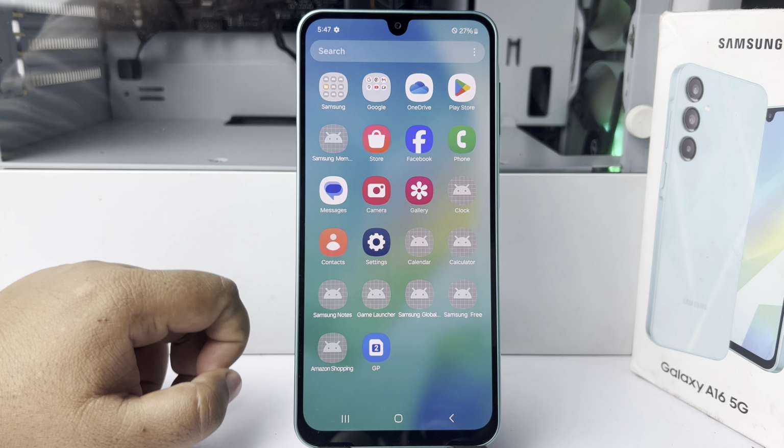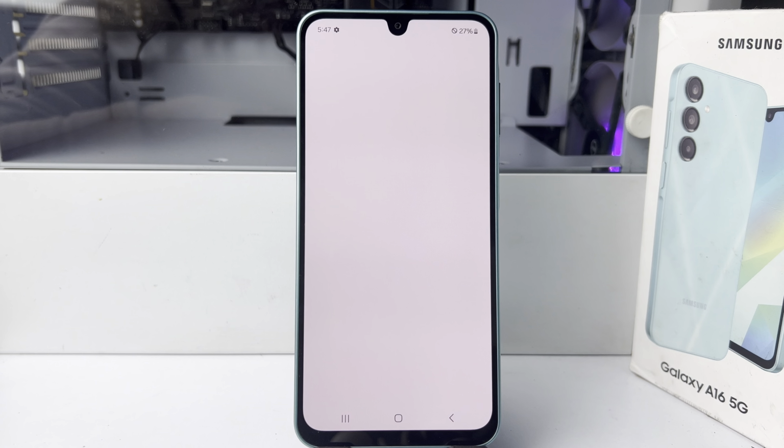And that's it. I have successfully factory reset my device.